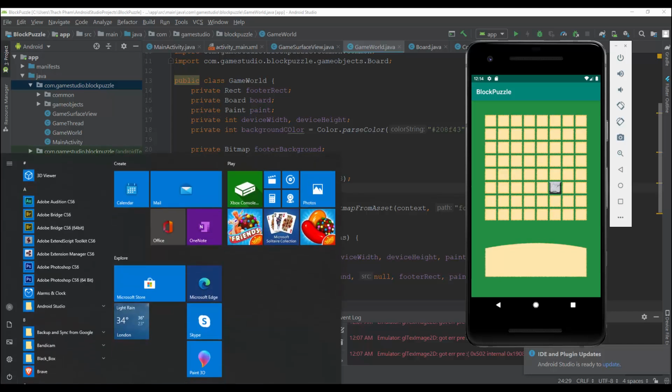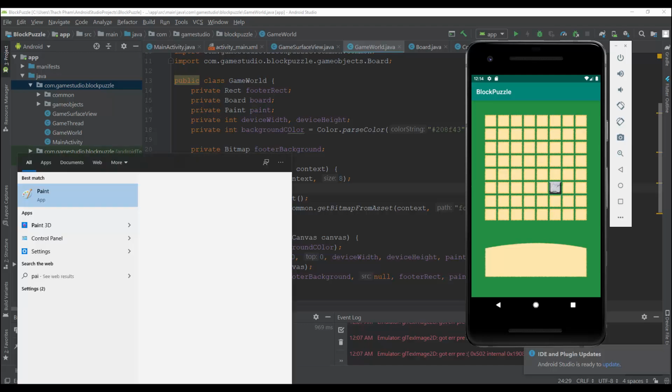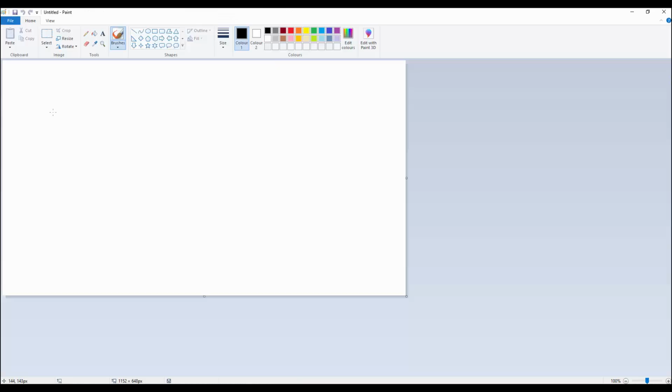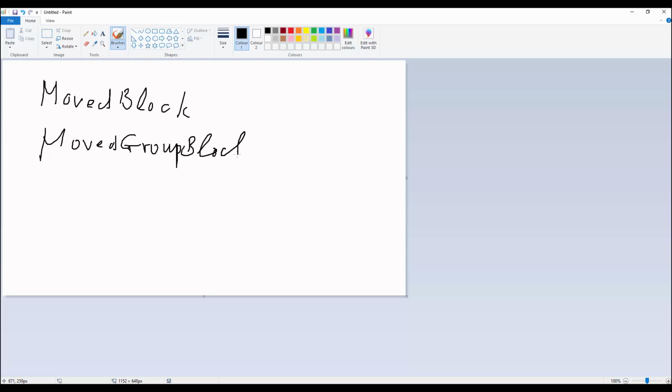Alright, so I will write the names so you can get them. Movie block, and movie group block, and the last one is movie group block factory.